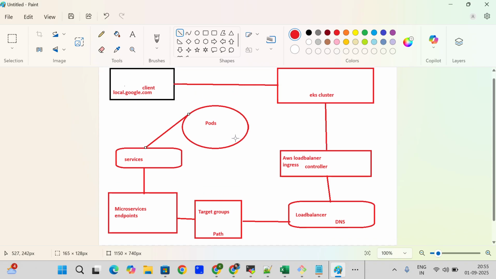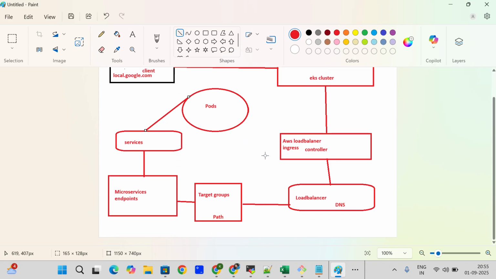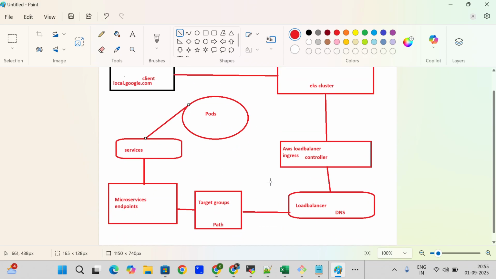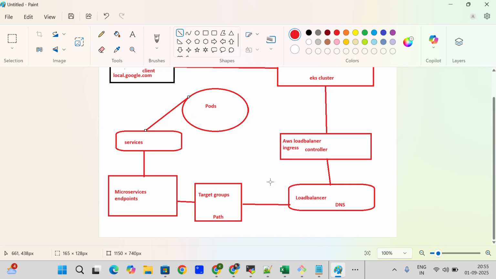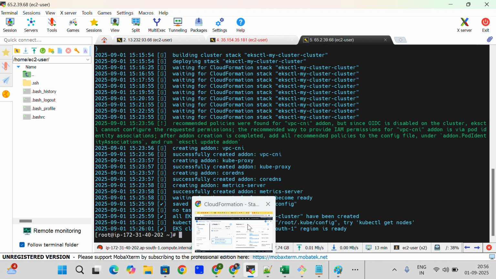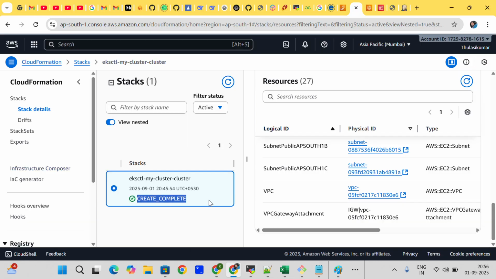This is the final diagram. At least much better. Okay, finally, this is the diagram, so we can consider today's flow. Let's see, our cluster is created. Let me check that EKS, our stack is completed.